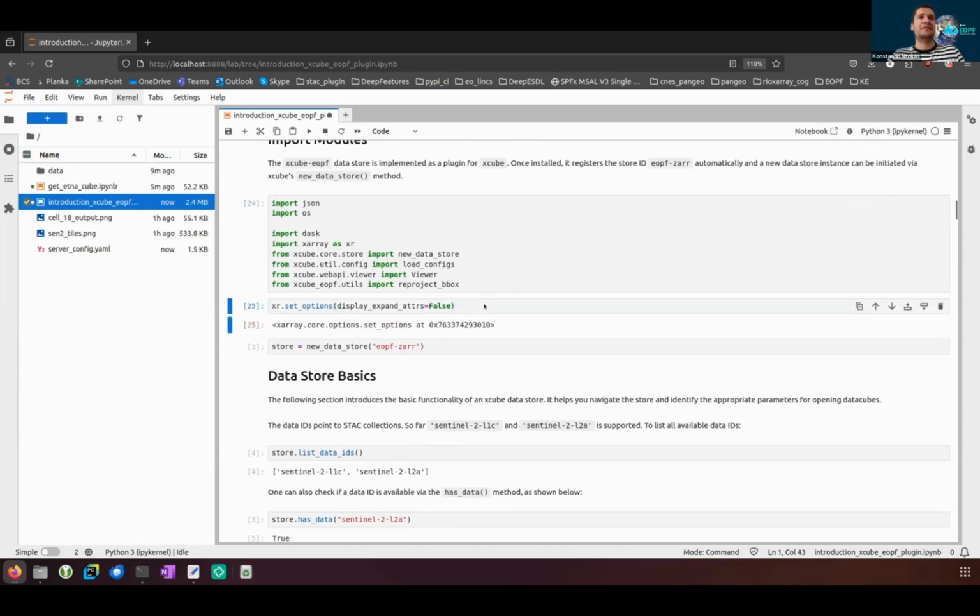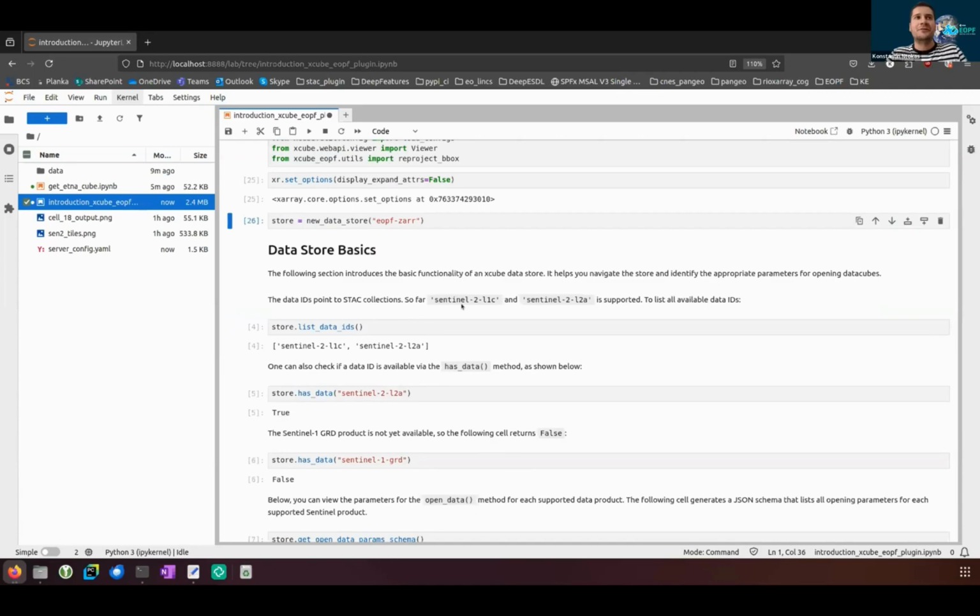This just helps that the cubes are rendered nicely by hiding the attributes here. This function is how you initiate a data store. So you use the new method, new data store, and we take our data ID EOPF-Zarr. And then we can run through the basics of a data store, the basic functionalities. So we can list our data IDs.